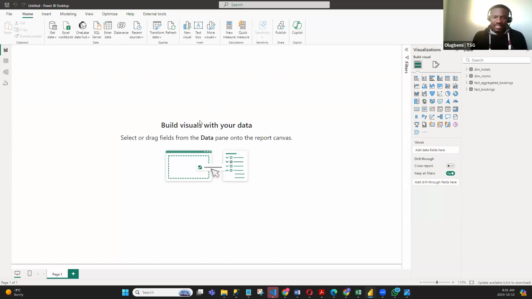Now we've loaded all the data. Let's go ahead and transform the data. So still under this Home tab, can you see this button that says Transform Data? You click on it. If you want to see all the options, you can click on this drop-down and you see Data source settings and Transform data. So we just click on the first one, Transform data.